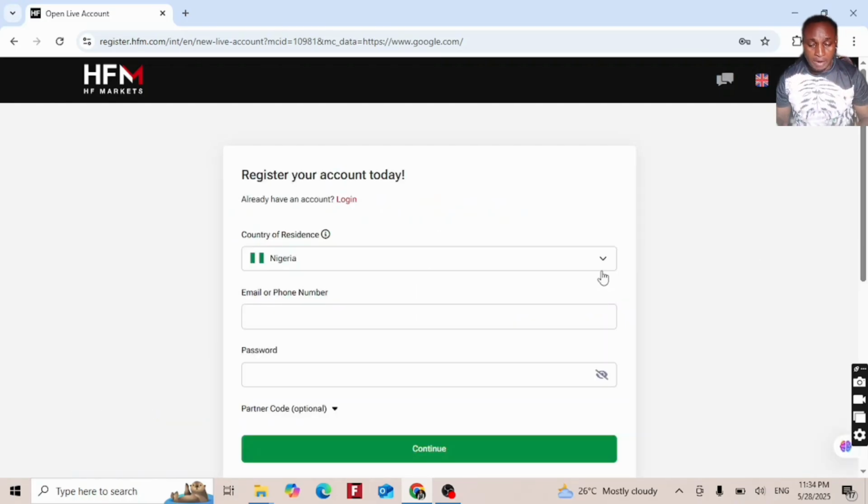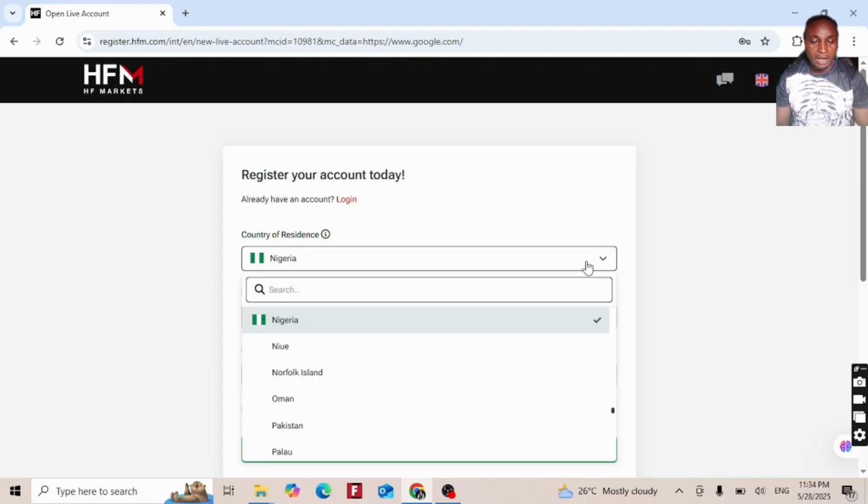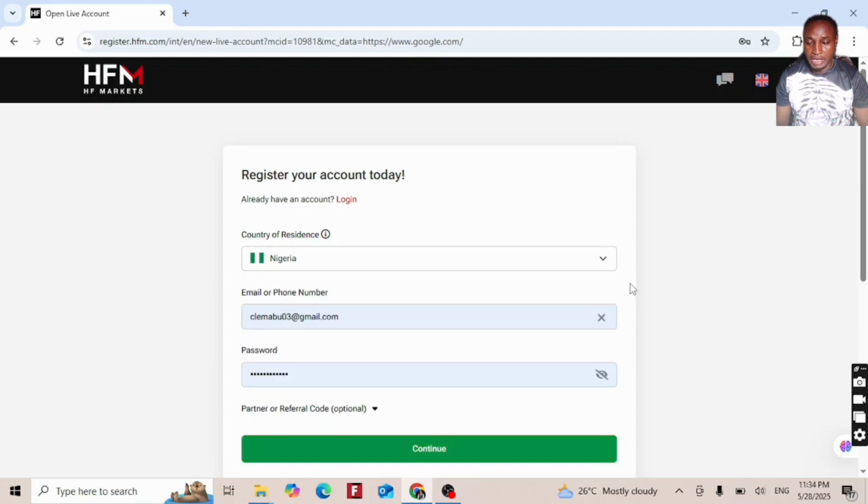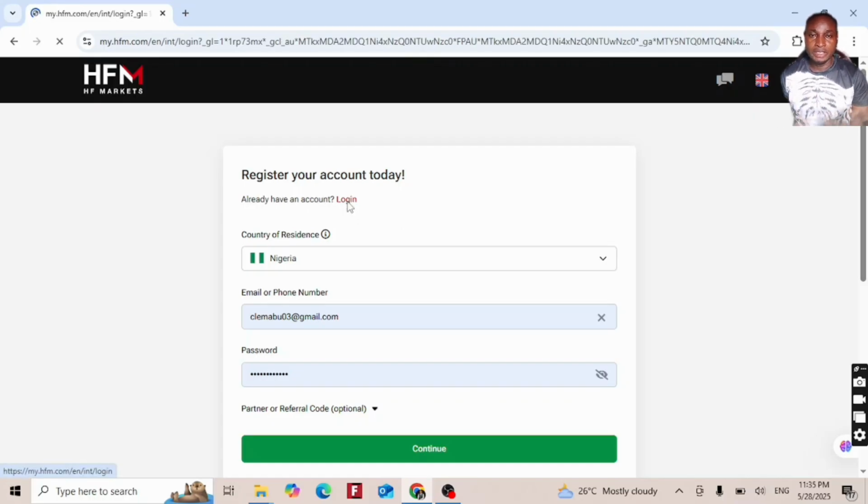All right, a page opens. This is the registration page, so you need to go ahead and enter the country that you are from, then enter your email address and your password. Then when you are done with this, click on continue. I already have an account, so I wouldn't want to click on this continue, but you go ahead and click on continue and just verify your email address. Then when you're done, come back to this platform and click on login.